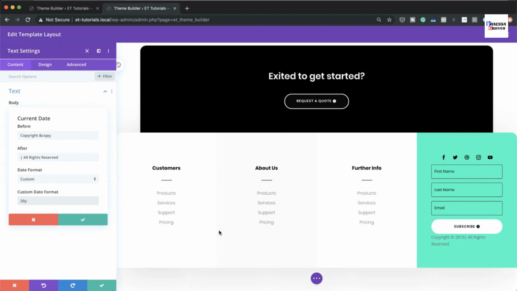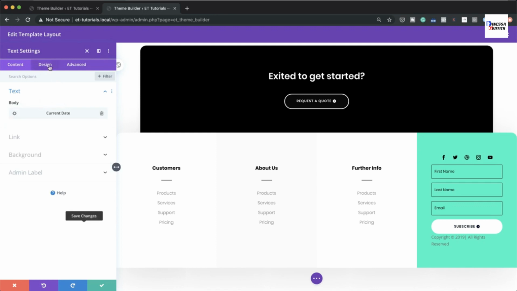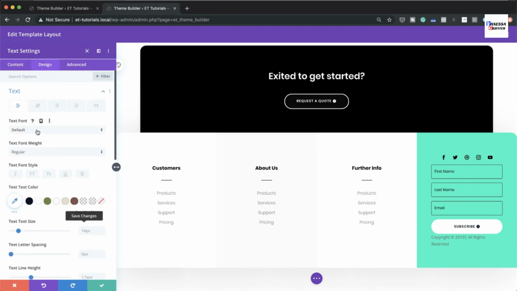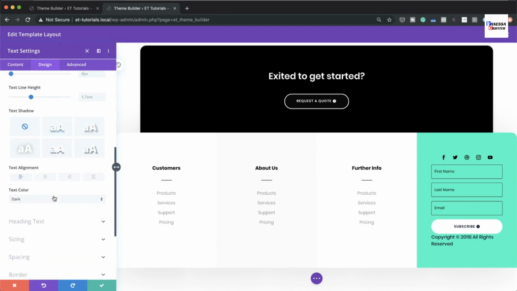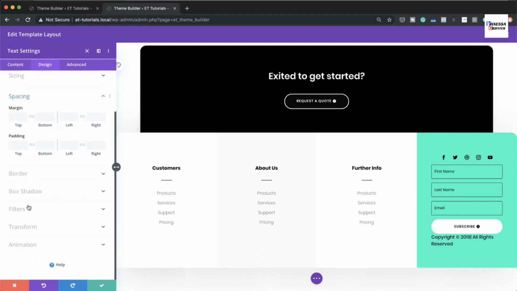So the text here also needs to be consistent. So let's go ahead and work on that. So I'm going to come over here on design, text, set this to Poppins. The color here is going to be black and the size is going to be 16 pixels. And over here on spacing, we are going to add a top margin of 50 pixels. This is so that the text is not way too close to the button.